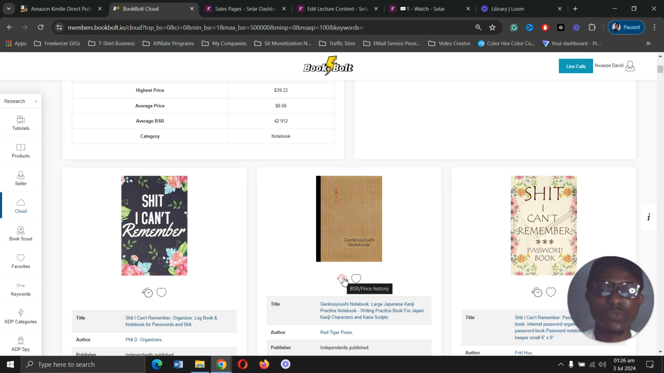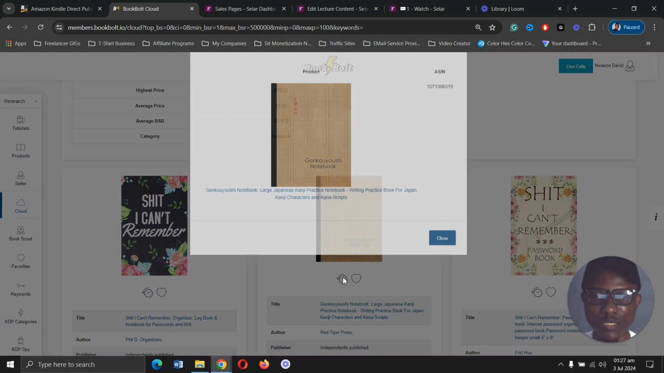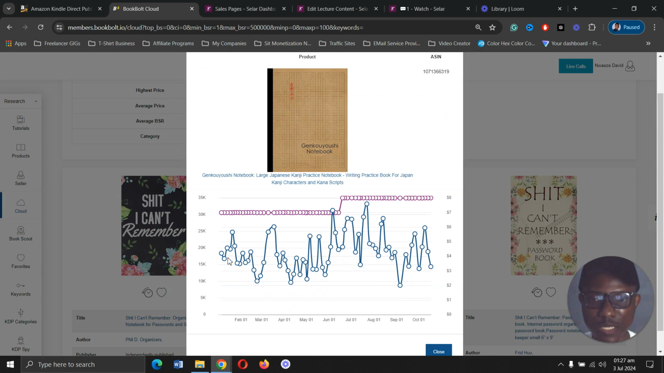Now, this price history is a graph where you find out how this book is performing. If you click on it, you see over the years, over the months, how this book has been performing. As you can see here, January 5th, the price is $6.99. What this graph shows is if the author made any changes to the book, and what effect it had on the sell rate.